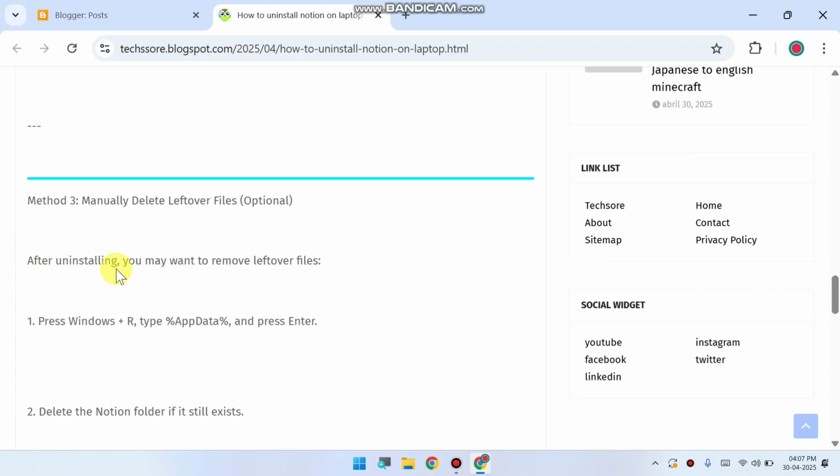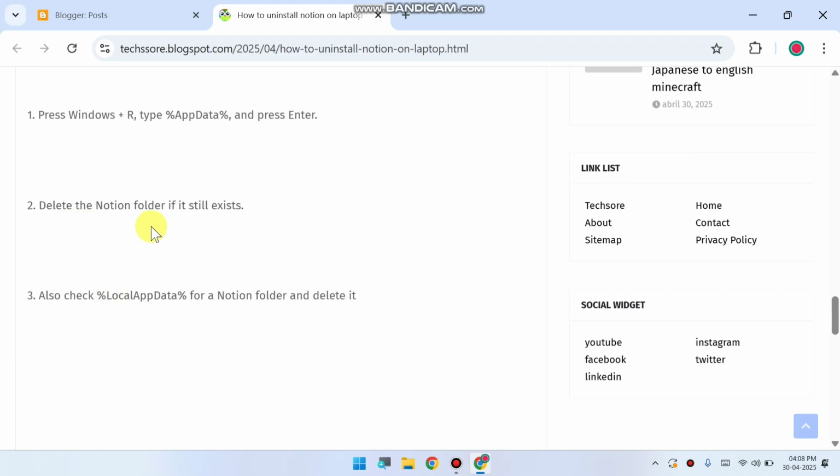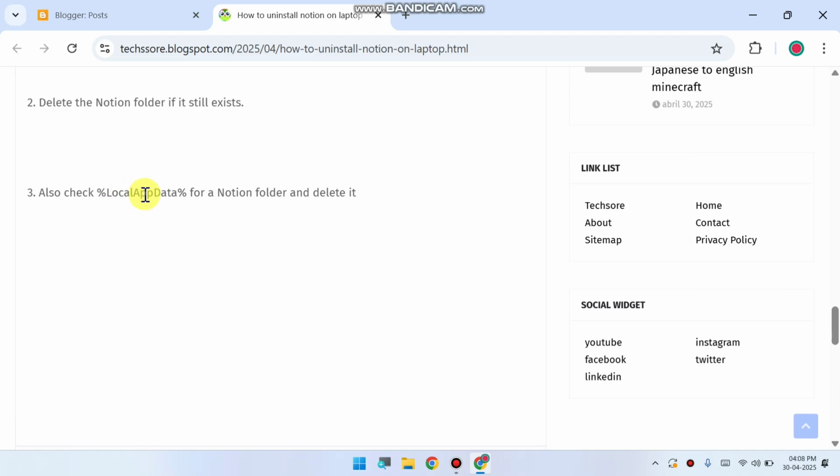Method number 3. After uninstalling, you may want to remove leftover files. Press Windows plus R. Then type %appdata% and press enter. Delete the Notion folder if it still exists. Also check local app data for a Notion folder and delete it.